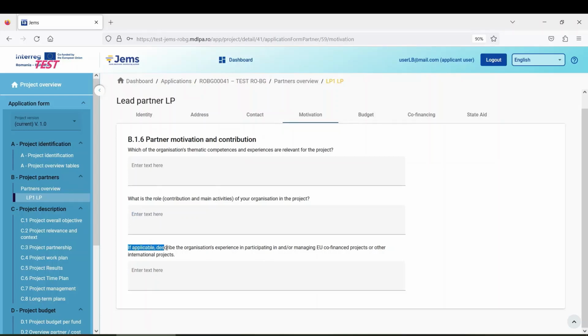You can see that this is if applicable. It is possible, if your institution has never worked in EU co-funded projects or international projects, to participate in projects within the Romania-Bulgaria program. So you can write here not applicable if this is the case for your institution.